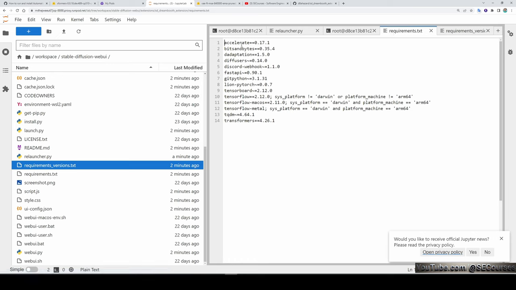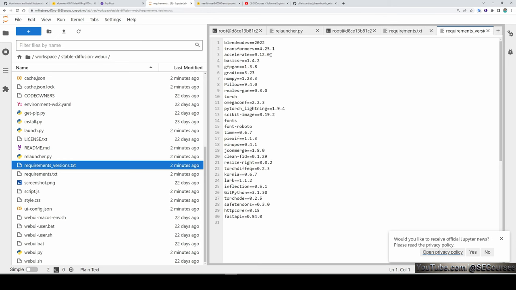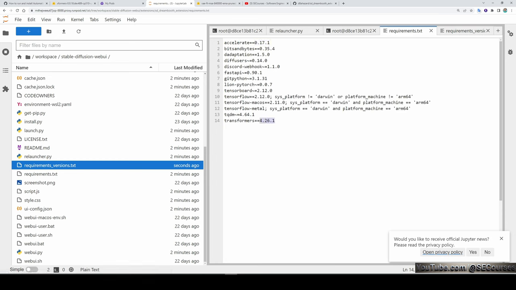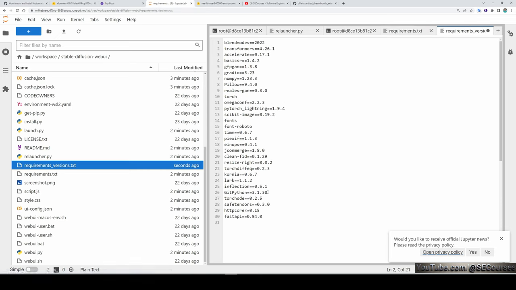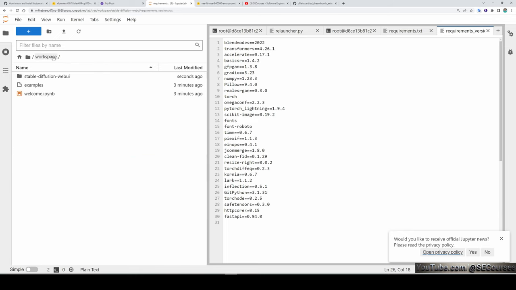For example, the accelerate version of the DreamBooth extension is 0.17.1 and the accelerate version of the Stable Diffusion Web UI is 0.12. Therefore, we will override it with the version of the DreamBooth extension. There is also transformers, so I will copy paste the transformers version as well like this. And there is also one more, this is GitPython. I am also copy pasting it. Why are we doing this? Because when you are launching your web UI, it will overwrite back to the lower version and it will cause the DreamBooth extension to not work.